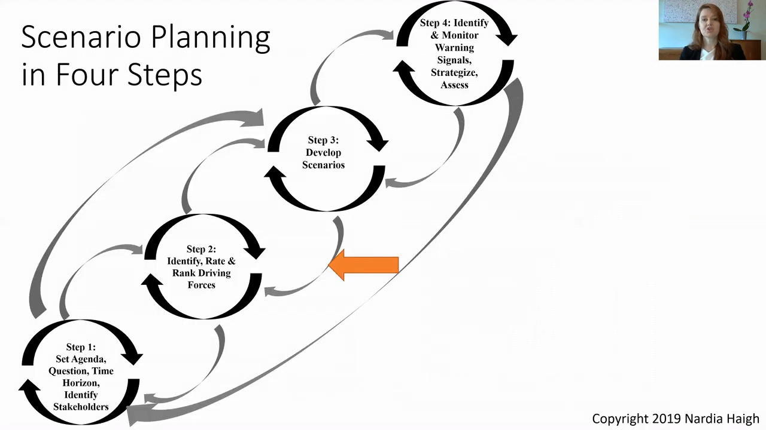Okay, we're ready for step 2. Step 2 is where the bulk of your analytical efforts will occur in a scenario planning project, since good scenarios depend on the ability of a project team to identify and analyze underlying driving forces that could shape the organization's future.